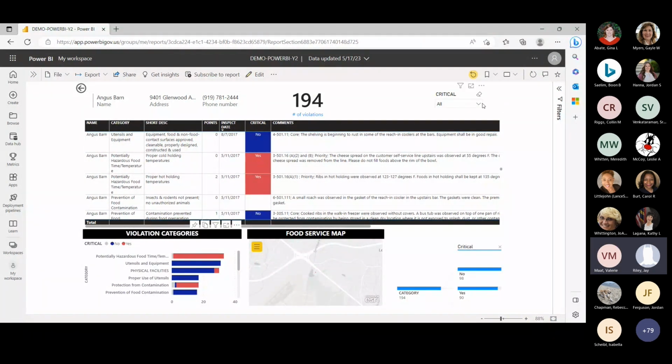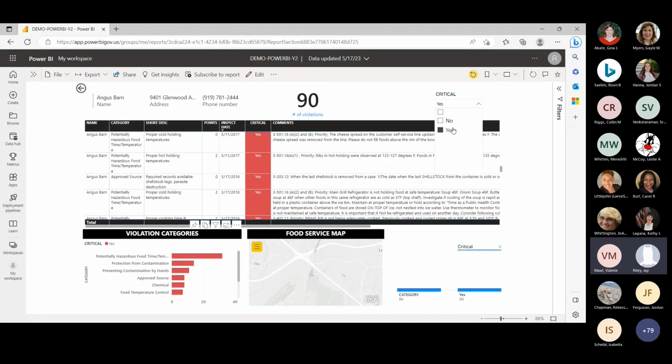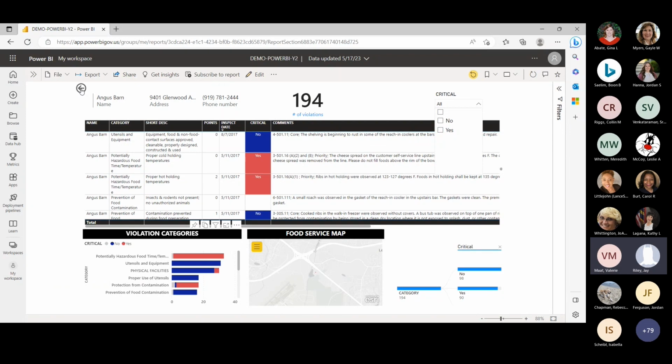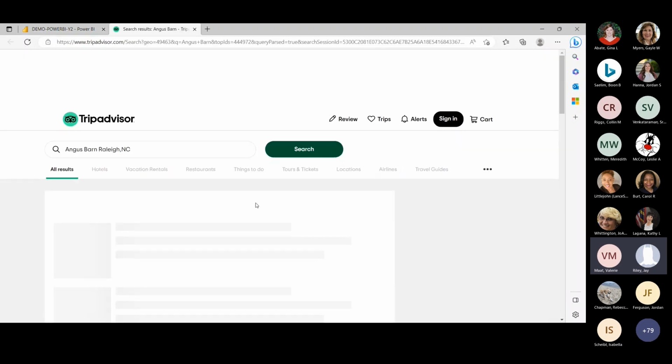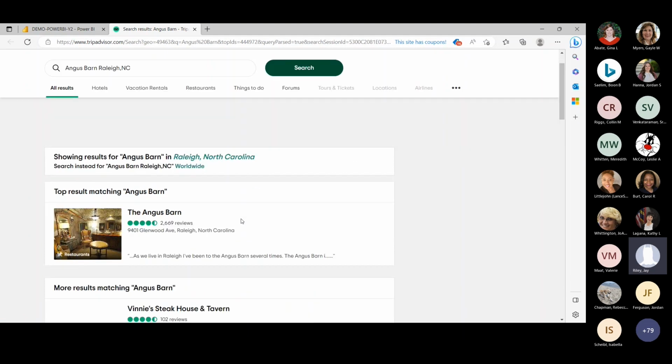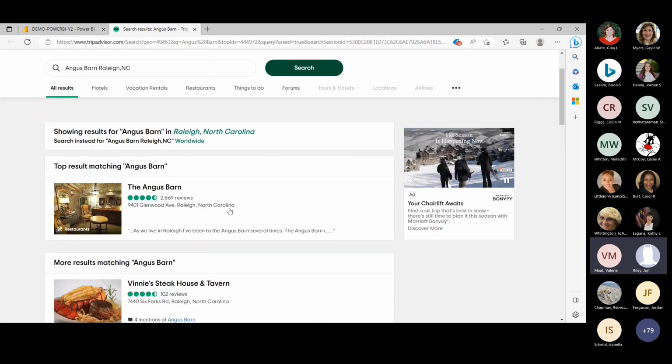And then, of course, if I just care about critical, that's what these slicers are used for. So let's go back. And the hyperlinks, so we've created some columns, so to speak, and just to store the hyperlink. So if I was interested in Angus Barn, I would come out here to TripAdvisor. And it found it, and I can go there. So you can use Power BI to hyperlink out to other sources.